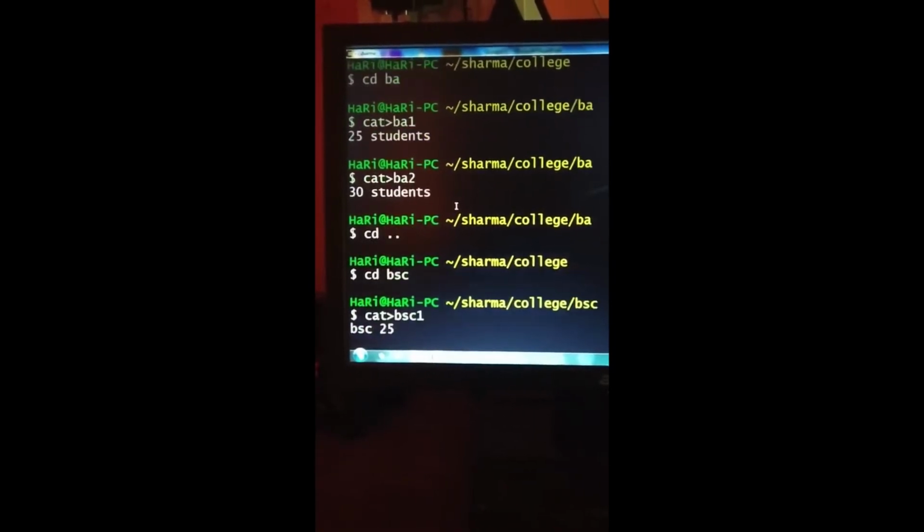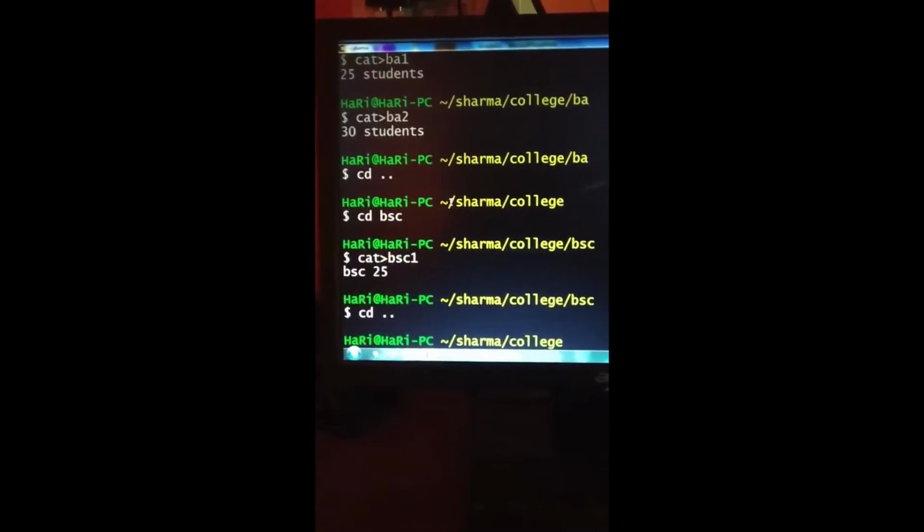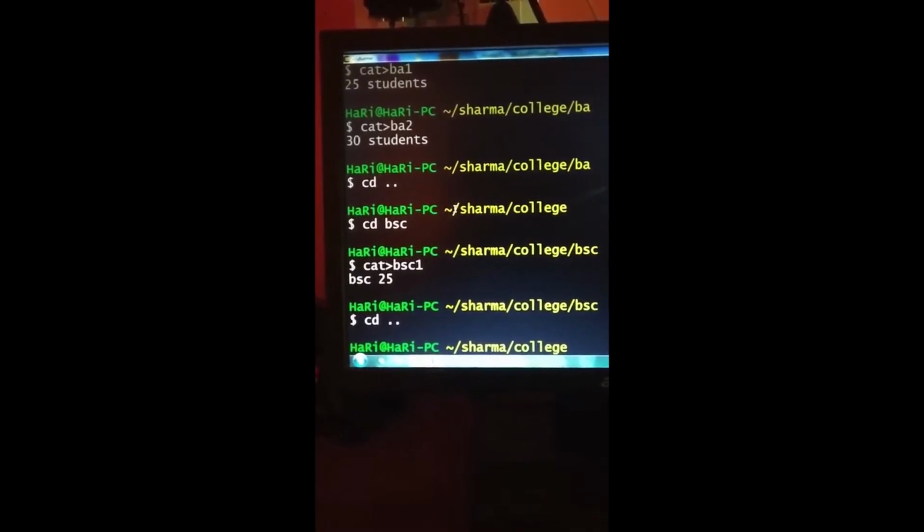Next I have to put a file under B.Sc and BCom. Make use of cd double dot, so it comes back to the parent directory, that is college. Change your current working directory to B.Sc. Create a file under the B.Sc subdirectory. Come back to the parent directory, that is cd college. Change the current working directory to BCom. Place a file under it.